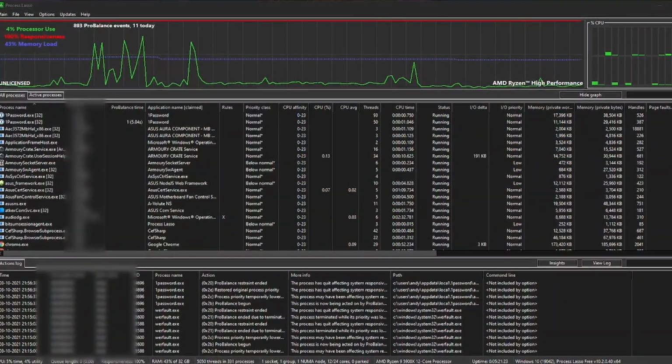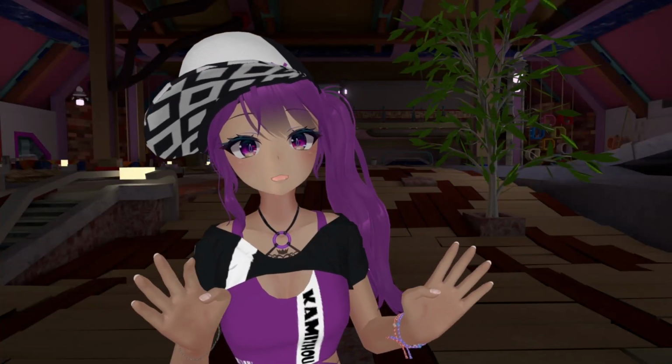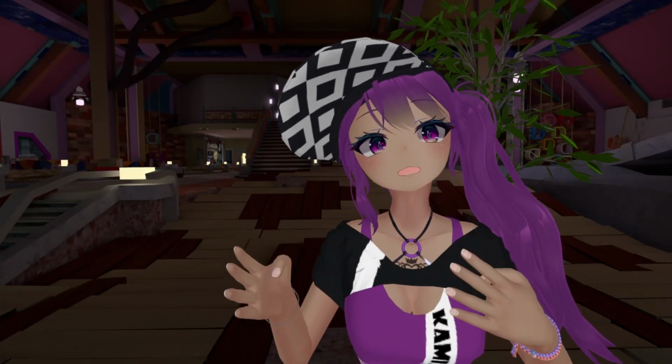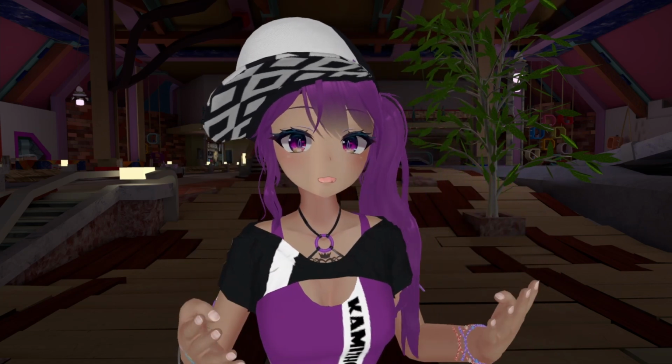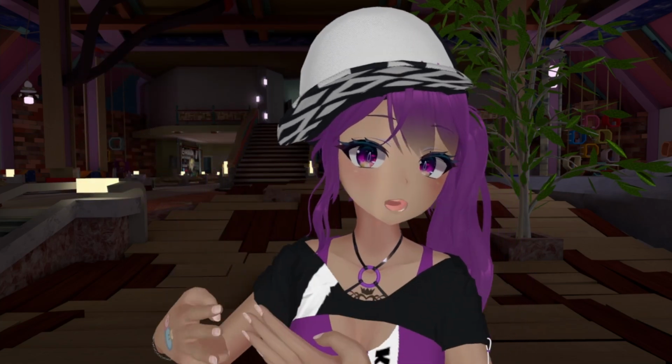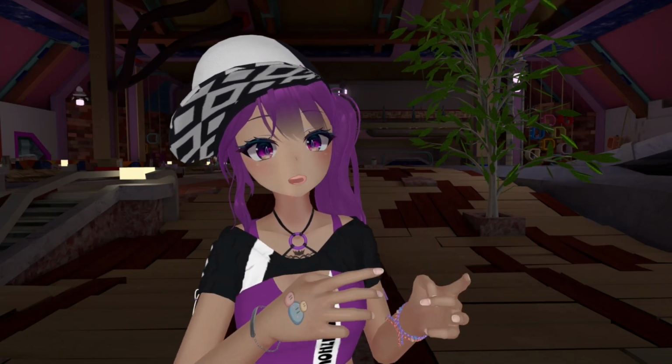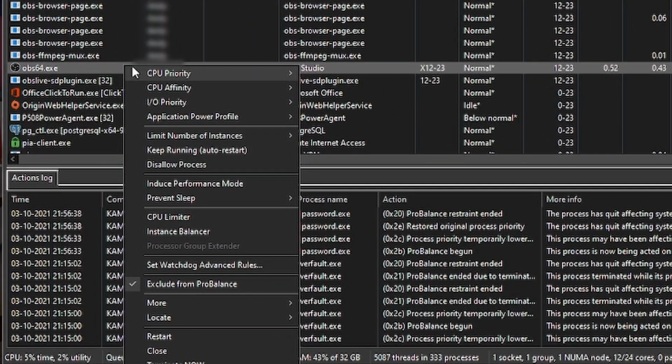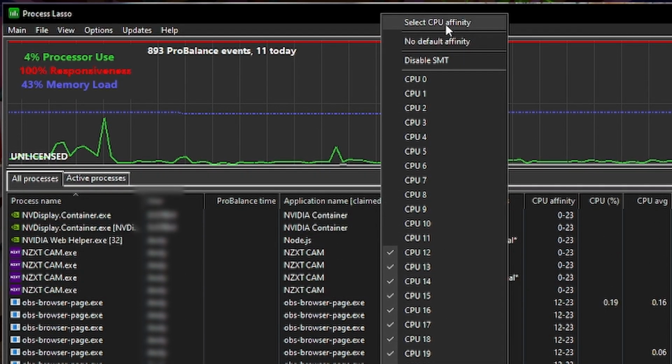The first time you open up the program, it may seem very overwhelming. Don't worry though, try to think of the program as a more polished Task Manager, so to speak. We'll be using this program to tell our CPU which threads a program we specify is allowed to use. Firstly, you want to find OBS in the process list, right click, CPU affinity, always, and select CPU affinity.